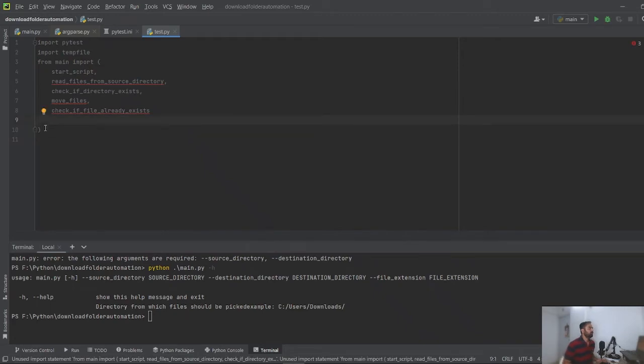It's obviously going to complain about a few things from main. It's not able to find this read source file from the directory. Okay, let me comment this out, and this out, and then it should stop complaining, because these don't exist for now. And what we're looking for is check if directory exists.